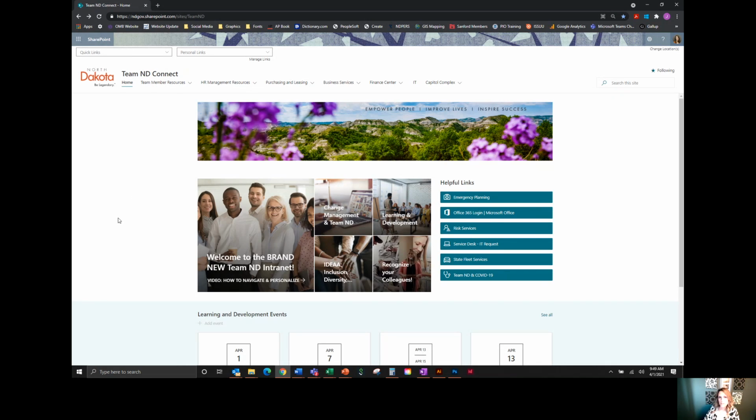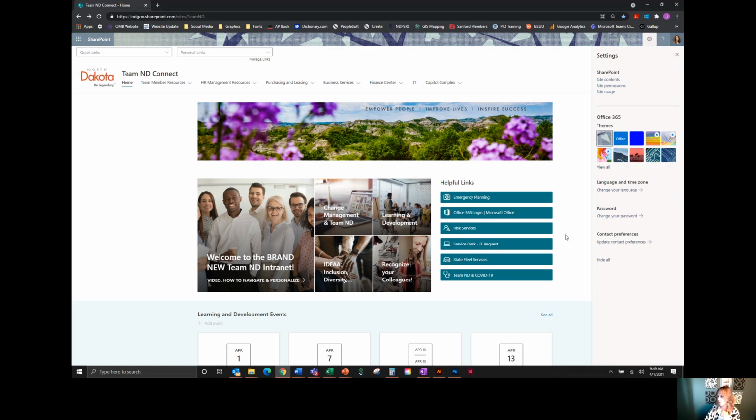So first things first, we're going to start at the top and work our way down this home page. SharePoint allows you to personalize this top header bar. That will be personalized to you because it does recognize who you are. So all you have to do is click this little wheel looking gear thing over here, click View All, and then you can easily change to any of the fun themes that they have going on in Microsoft.